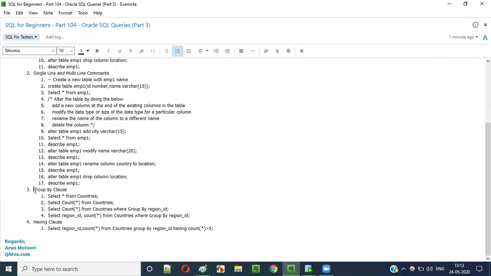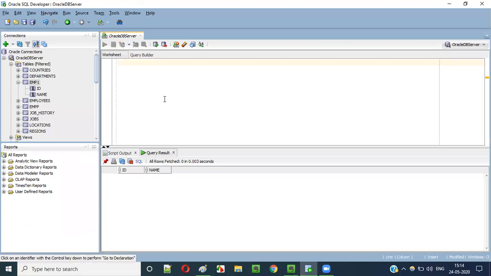Now let's move to the next one, that is the group by clause. The next thing that I'm going to explain as part of Oracle SQL queries is the group by clause. Fine, let me explain. So I'll remove all this stuff.